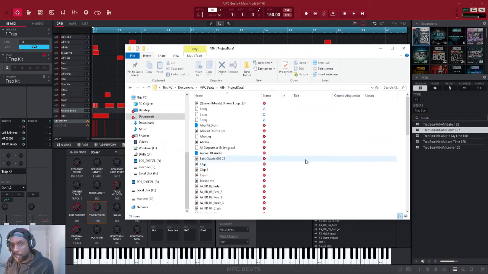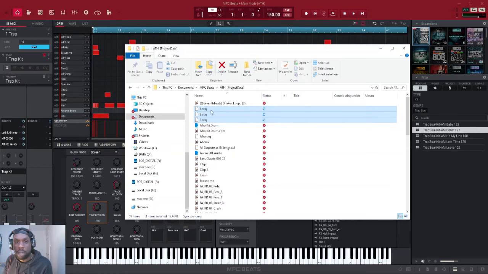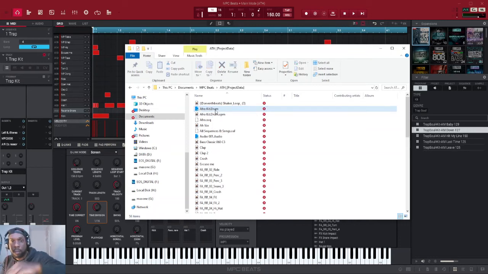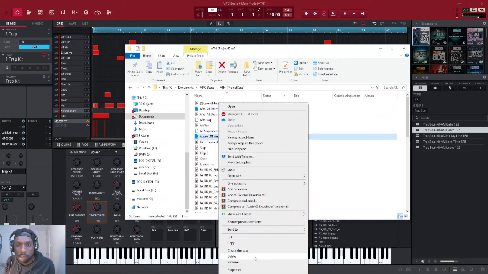Now you don't want your expansion to be messy, and by messy I mean having stuff in there that you don't need. So if you see here where it says 1SXQ and 2SXQ, you don't need these. So just get rid of them. If you see here where it says audio 001, you don't need that. Get rid of it.